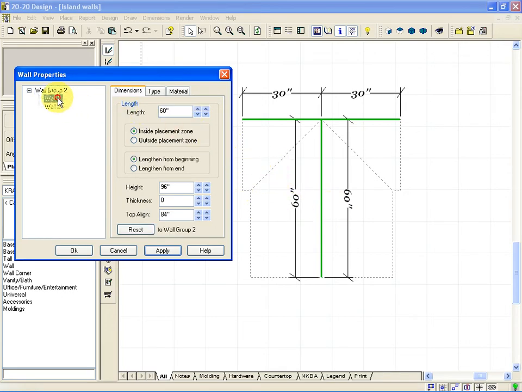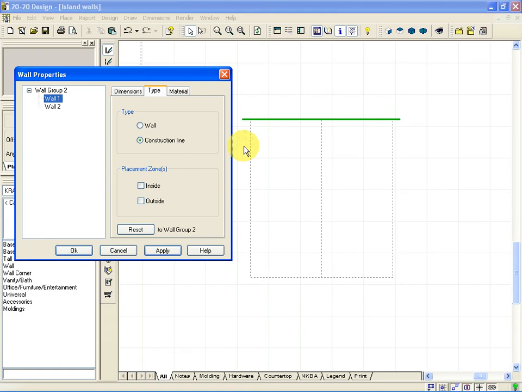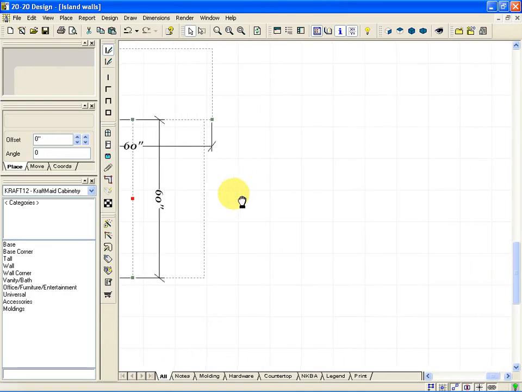So we will select wall 1, which is this horizontal wall, go to the Type tab, remove the inside placement zones, and add an outside. And now we can say OK, and now we have 1, 2, 3 placement zones, and these will be also useful for several different island applications.